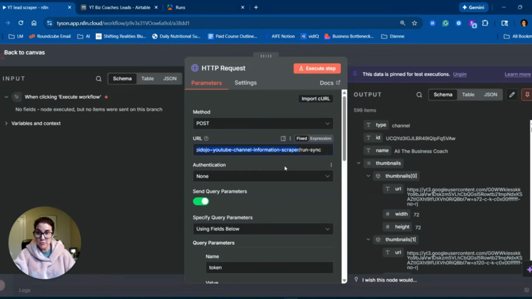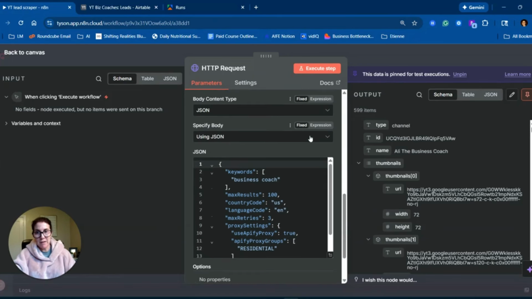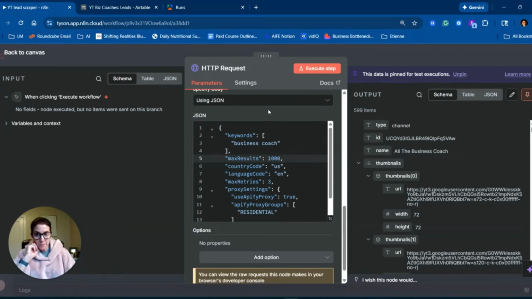This is the name of the scraper that I'm using. It's YouTube channel information scraper from API Dojo. It's fantastic, easy to use. I highly recommend it. But I'm going to scroll down past my API key, and I'm going to show you what the JSON query looks like that is responsible for generating these results.